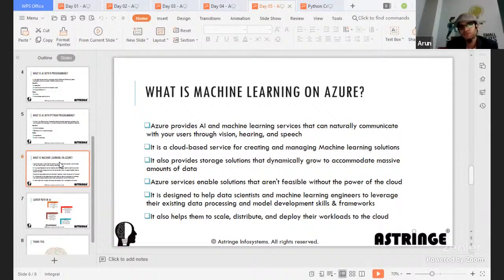Azure is designed to help data scientists and machine learning engineers leverage their existing data processing and model development skills and frameworks as opposed to anything else. So machine learning Azure is definitely helpful if you know Python, no doubt. But even without learning a lot of Python, once you start looking into machine learning Azure, you will have a better idea. It also helps them scale, distribute, and deploy their workloads to the cloud. So machine learning Azure takes a bulk of that, ensuring that deploying workloads to the cloud is smooth and safe.